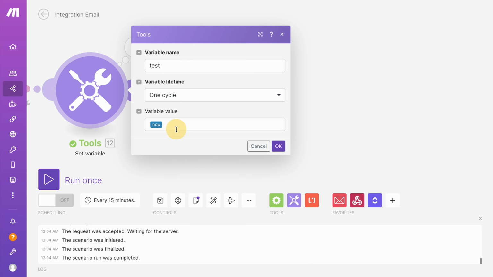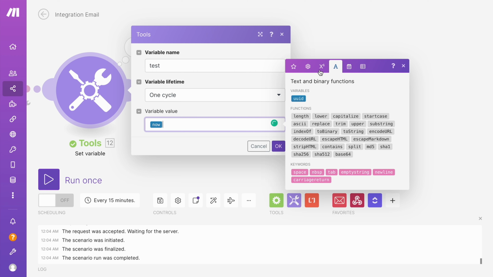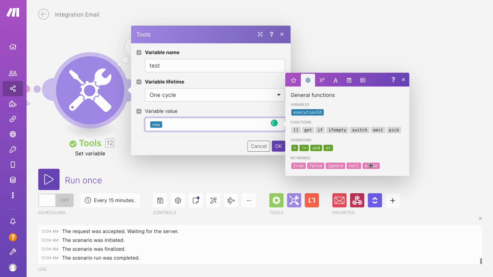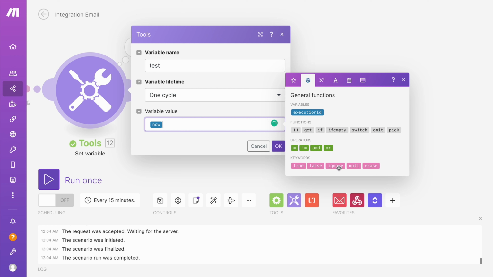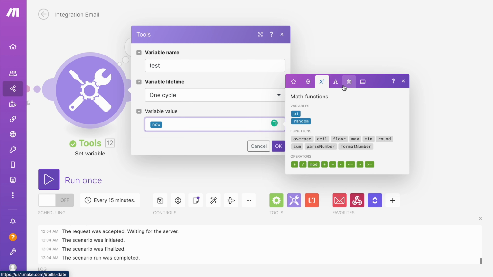Then we have these couple more guys. These are for Boolean variables like true and false. Then we have ignore. This is a special field: it just ignores the field, completely excluding it from a collection. And null means kind of nothing, no value in it. And erase works for some particular cases, just to remove the value from some databases.